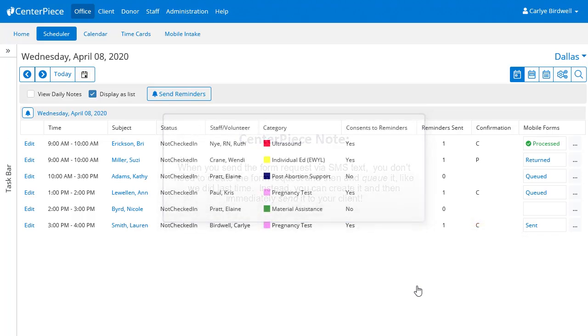Okay, so we are going to take a look at that text message that was sent, and I'm going to walk you through all of the digital forms in just a second. But I first want to go back to the queued form request that we created earlier and show you those other two ways that the client can receive and complete the forms.